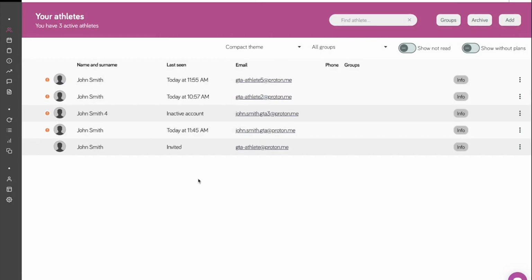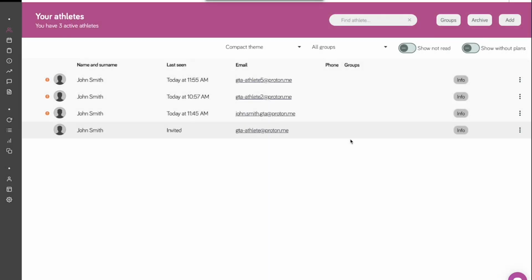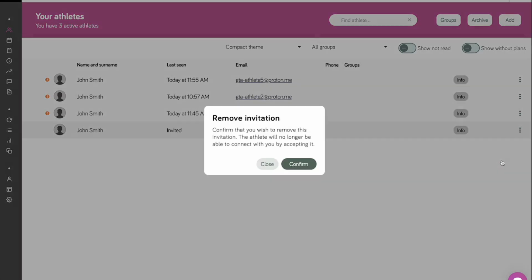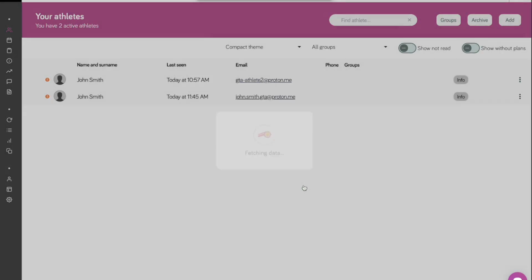One more comment: when someone is inactive, I can remove them, but only in this inactive state. So I can remove this account, I created it, by adding this athlete, and now I am removing it. But when someone is invited, I cannot remove the person in the same way. Only the invitation is removed, the account still exists in the app. When someone is already connected and active, I can only disconnect them.